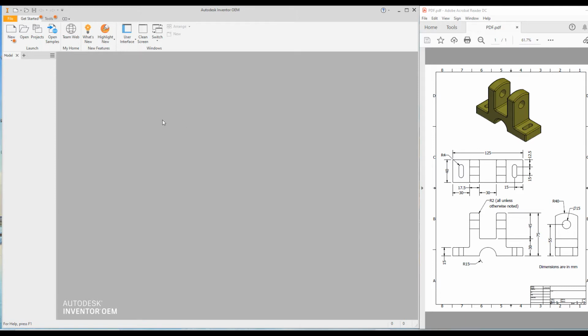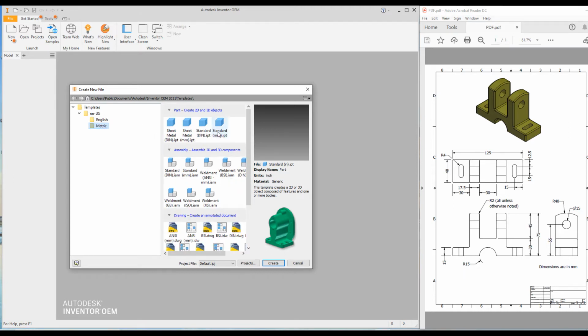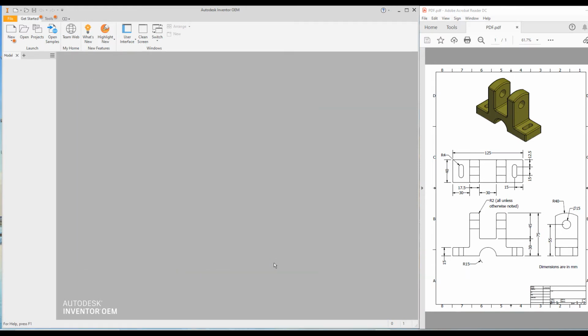To start off, open up new part file, click on new. In this window we have to select the right template. You can select part file template from here, assembly files, drawing files and so forth. And when you click on the icon you can see the unit over here. So this is imperial units, inches. Go to metric and select standard millimeter. We have our dimension in millimeter. So click on select this one and click on create.